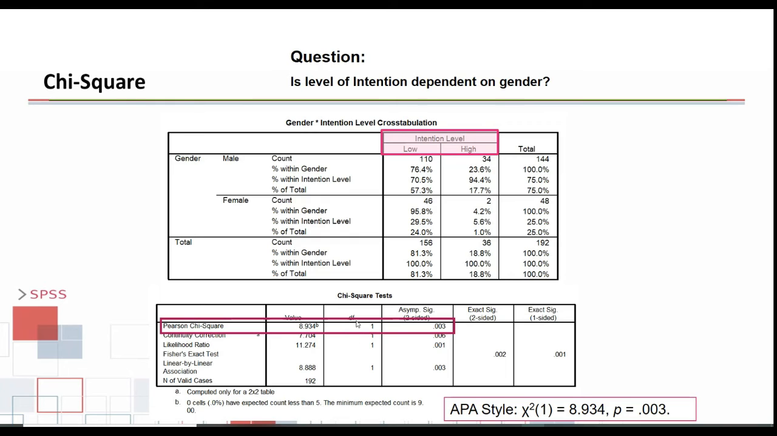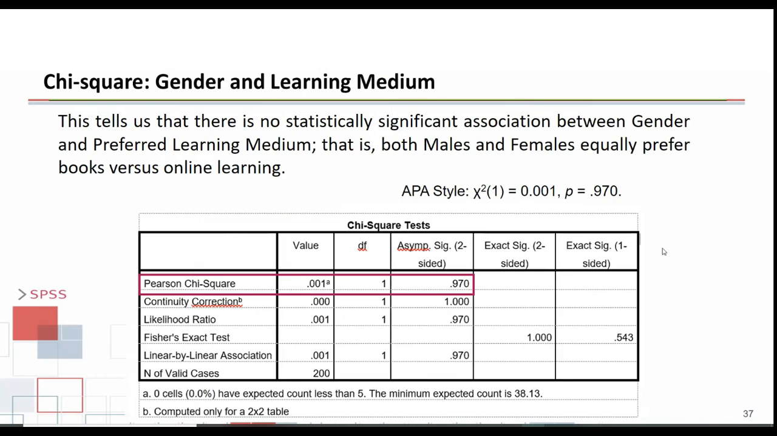The degrees of freedom we got from here, and this one is the value of chi-square, 8.934, and you also need to report your p-value. The p-value is 0.003. So this is how you can interpret the output of your chi-square.